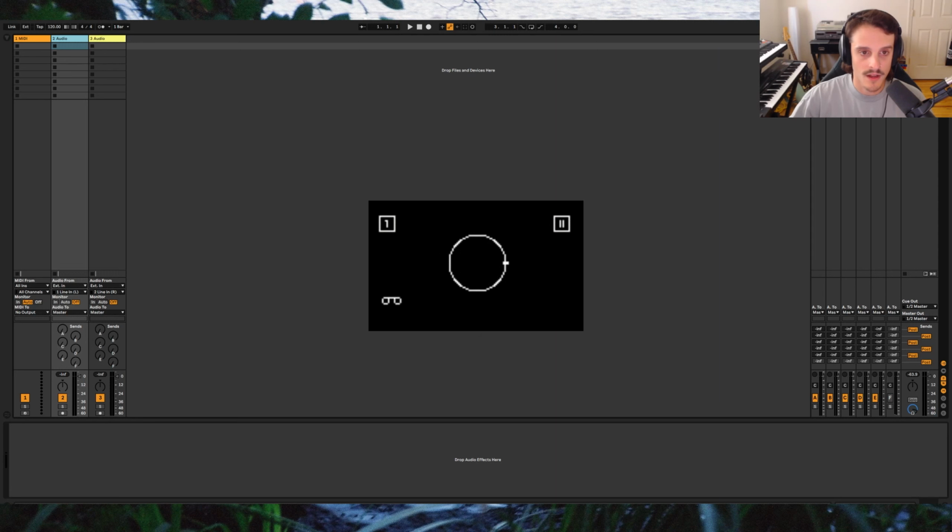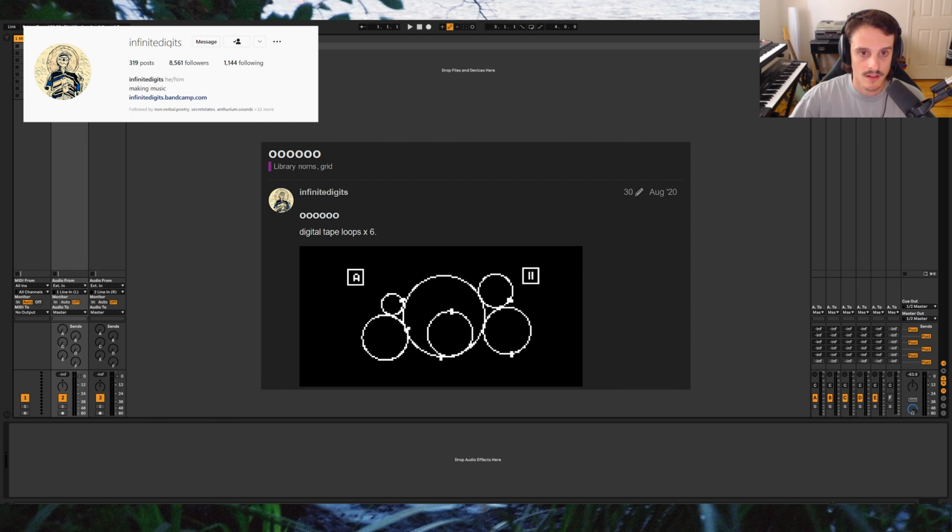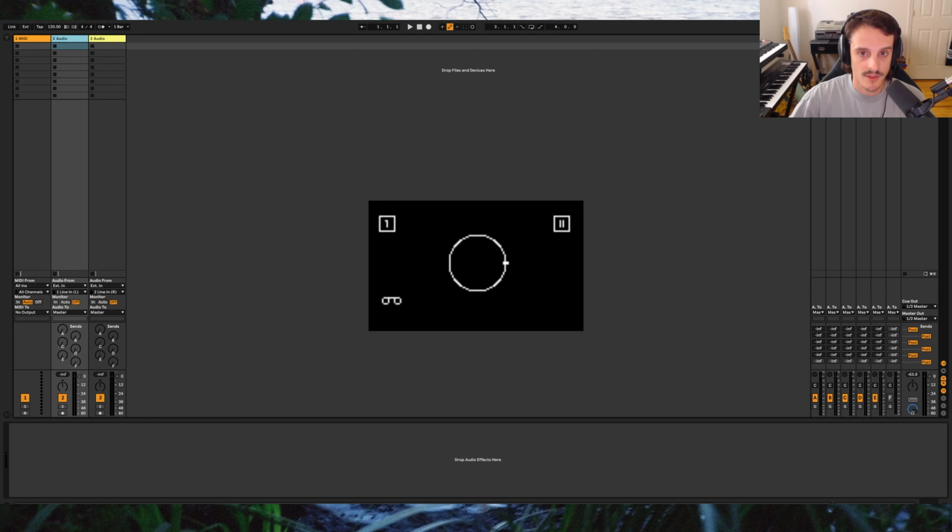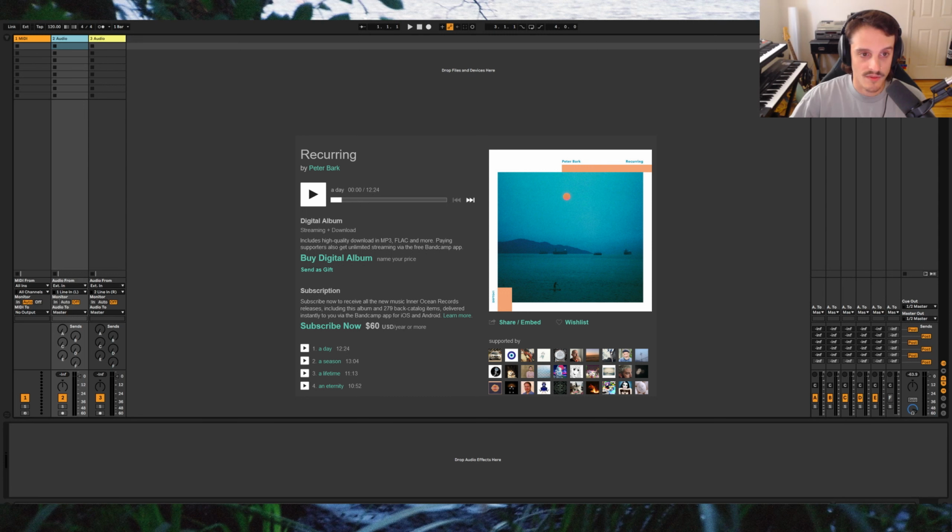Today I'm going to be talking about oooooo by Infinite Digits. oooooo is made up of 6 digital tape loops that can be manipulated in various ways. It can function as a looper, a delay, or even a chord sequencer. This is a very inspiring script and really powerful. I've actually made an entire project with just this looper function.